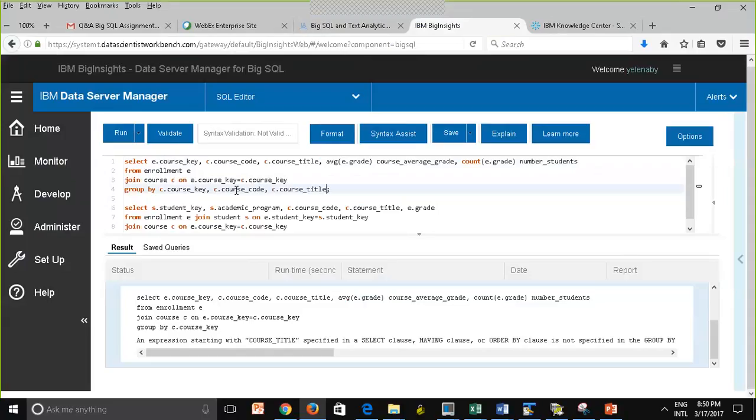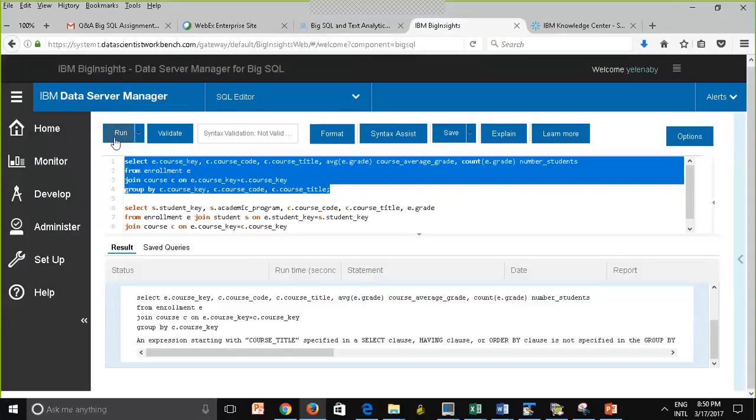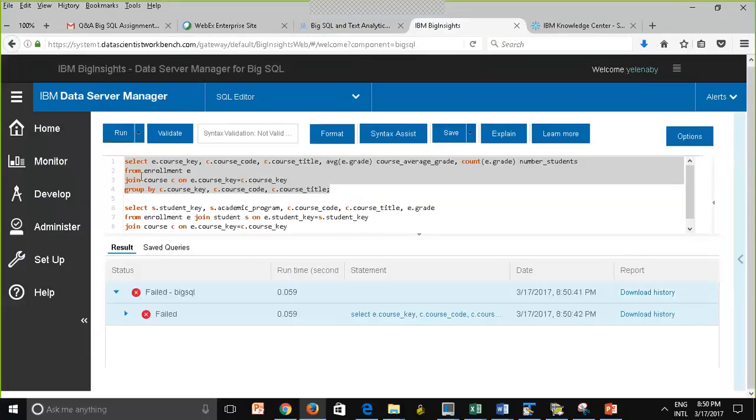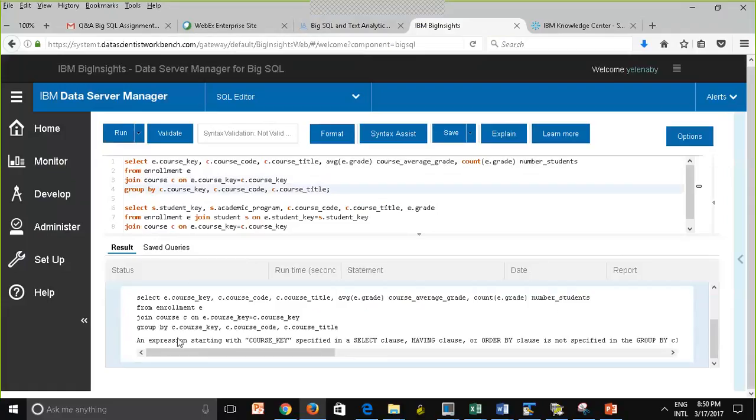So this query is more informative because I'm going to know the average grade for each course. I want to know what the course is. And again, I keep getting more errors. And when it happens, what you need to do is click on this error message, and you want to see what the problem is, right?